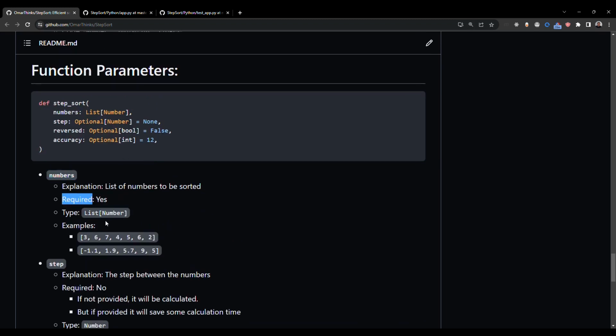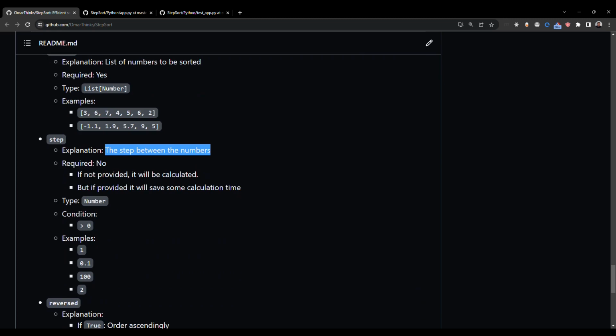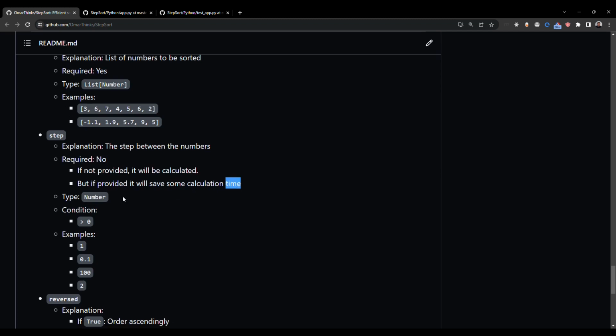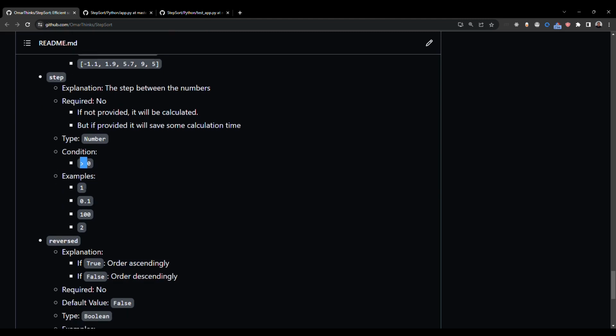Numbers is the list of numbers that we would like to sort. This is not optional, it's required. This is an example. This is also an example. The step between the numbers is not required. If it was not provided, it will be calculated, but if it was provided, it will save some calculation time. It's of the type number. It has to be more than 0. It can't be 0 because we can't keep adding step 0, 0, 0. This would take infinity to reach, for example, from 1 to 0. And it cannot be negative. So it has to be more than 0.